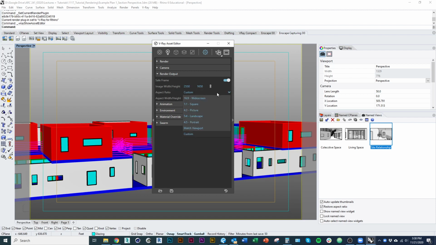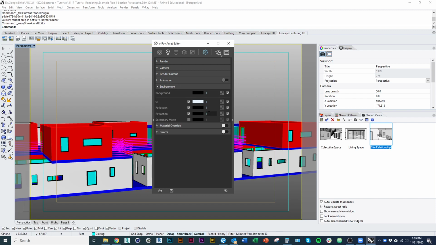For the moment, I am actually going to change it to something lower because I'm going to do a series of test renderings during this video, and I don't want it to take forever. I want to see what I'm doing. Turn it down for now, and I'll turn it back up. Then I'm going to go to my next tab down, which will be my environment.